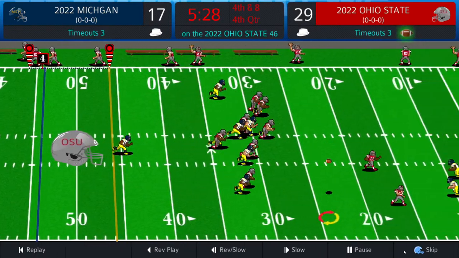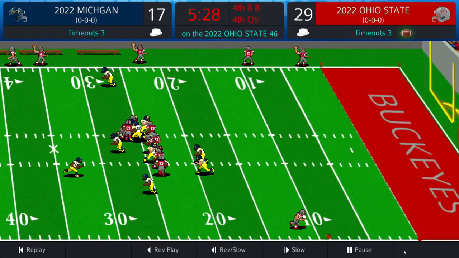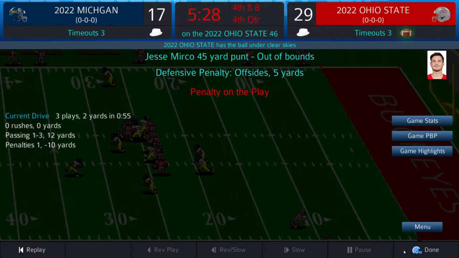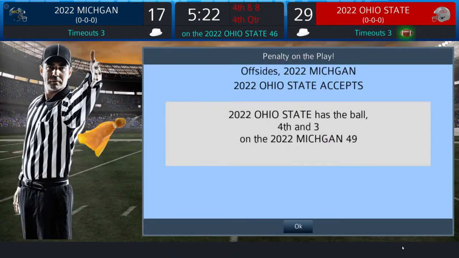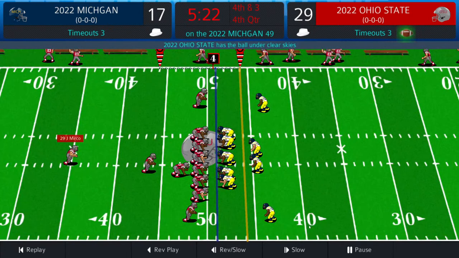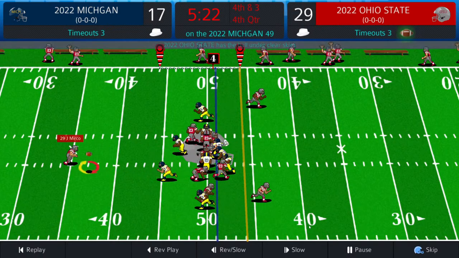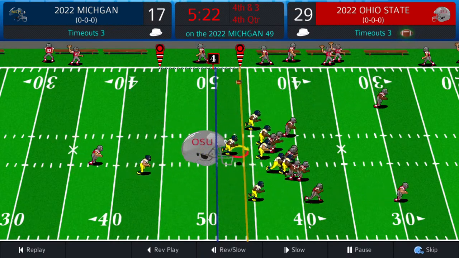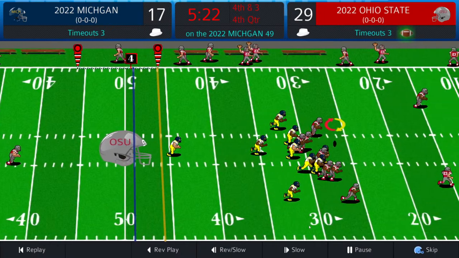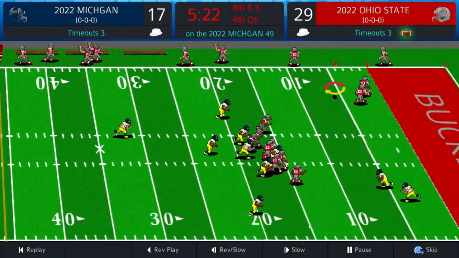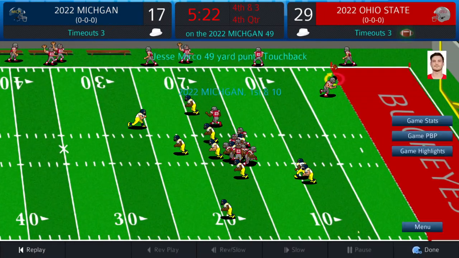Their discipline is so high. There's a flag on both teams. Holy cow. Who's the flag on? Offsides. Defense. Fourth and three. Offsides, Michigan. Mirko's going to punt again. But again, that bounces in the end zone.